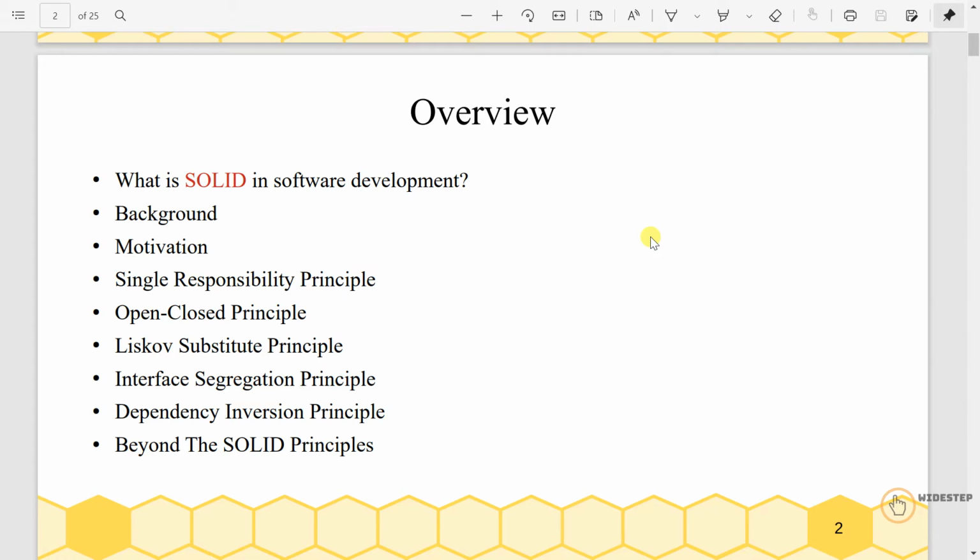in software development, the background of solid principles briefly, and the motivation behind coming up with these design principles, and we'll go over each of these solid principles one by one with examples. And finally I will briefly discuss the other principles that are there beyond solid principles. Okay, so let's get started.